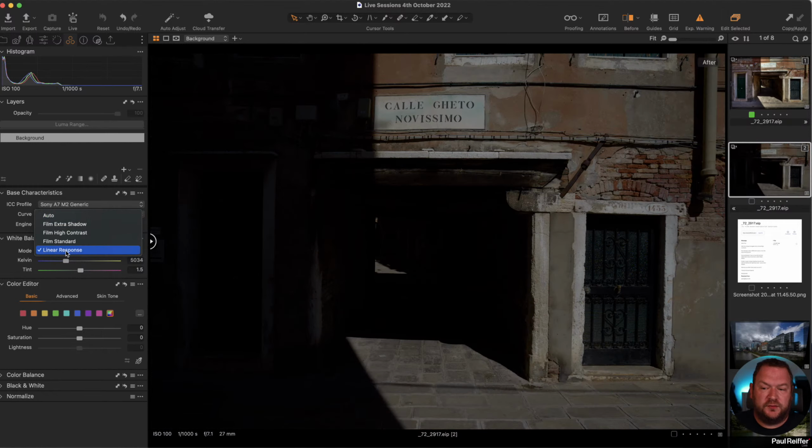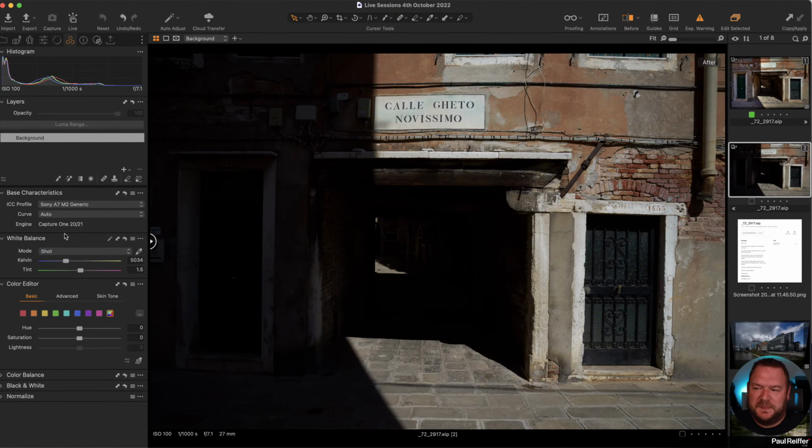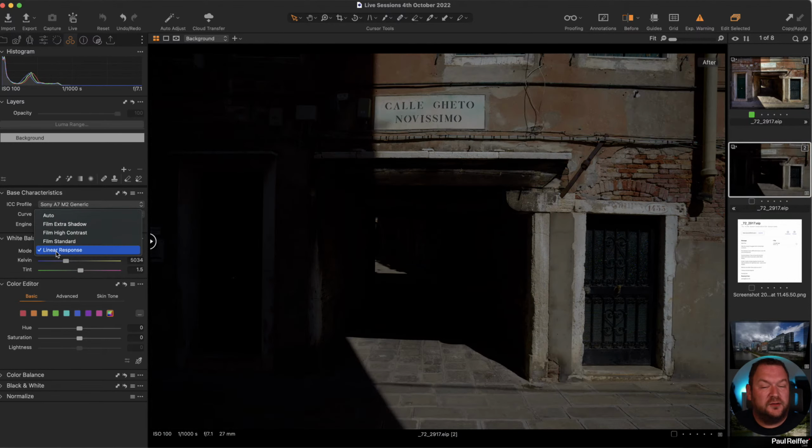We can choose this curve, which is linear response. Now, don't be alarmed. Let me just show you something. Because you notice there it got darker, and I just said that linear response doesn't crush the dark parts so much.